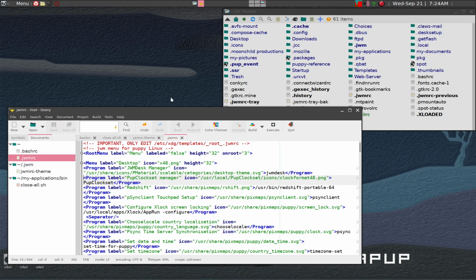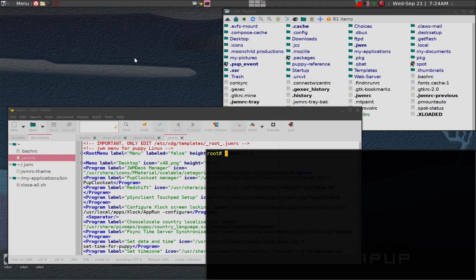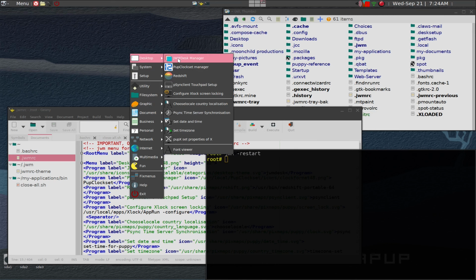Now we're going to force the computer to reread the configuration file. With that command, Super T should bring up the terminal, and the entry we need is JWM space restart. Now it flickers, and then let's take another look at the menu. Now you notice that it's absent, it's gone. That's how you can individually delete an entry.